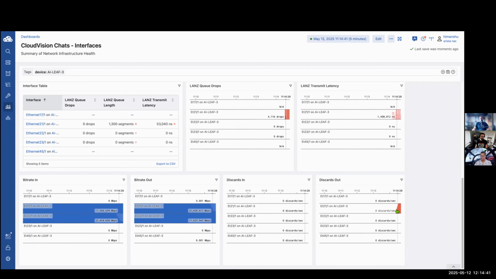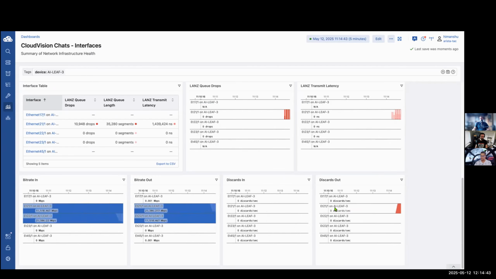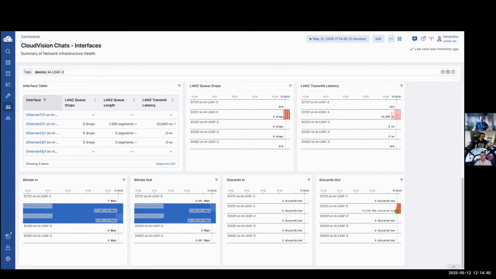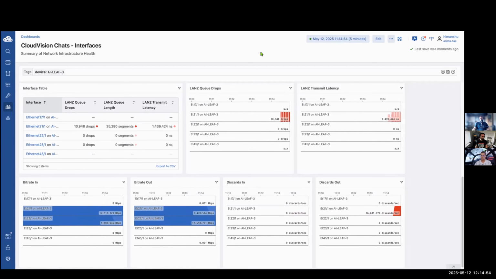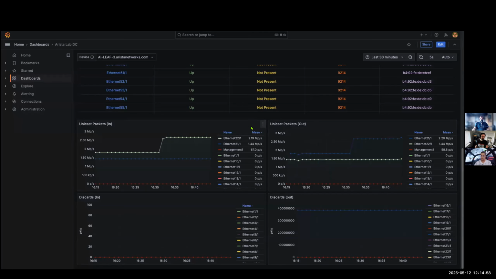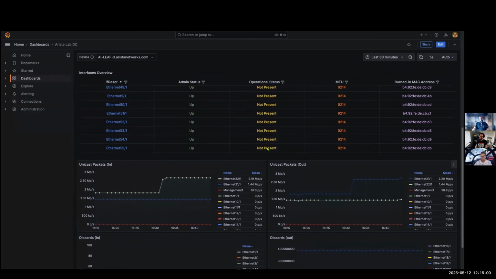We are starting to see discards on 8021/1 on AI Leaf 3. So in real time, this information is being streamed and we can see discards are happening on this particular interface. Let me quickly switch over on the SNMP side as well, just to see what information I have available here. So, okay, so unicast packets in, I do see the graphs, and unicast packets out. Yes, I see a spike in the graph there.